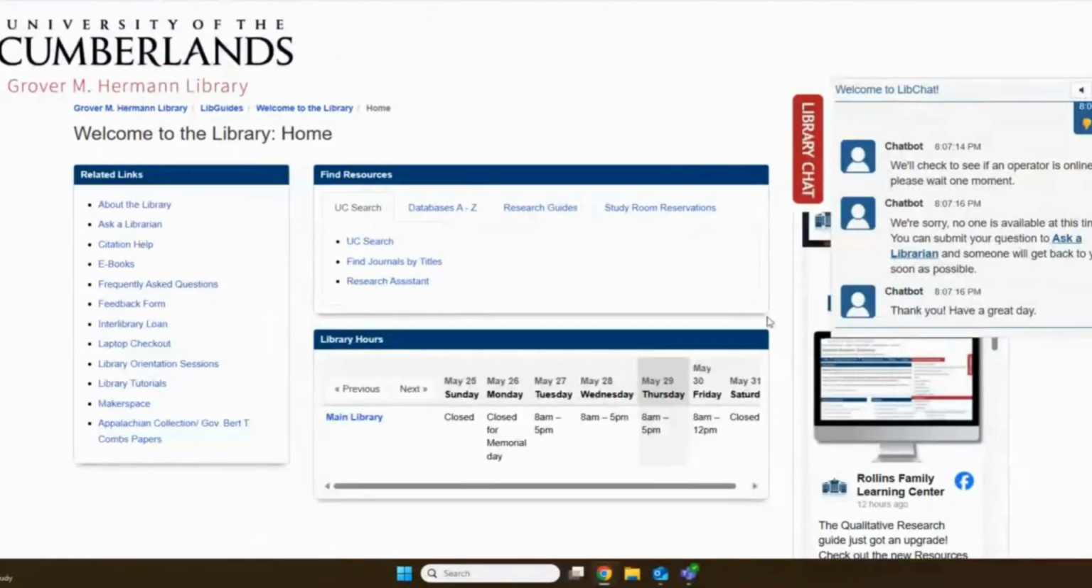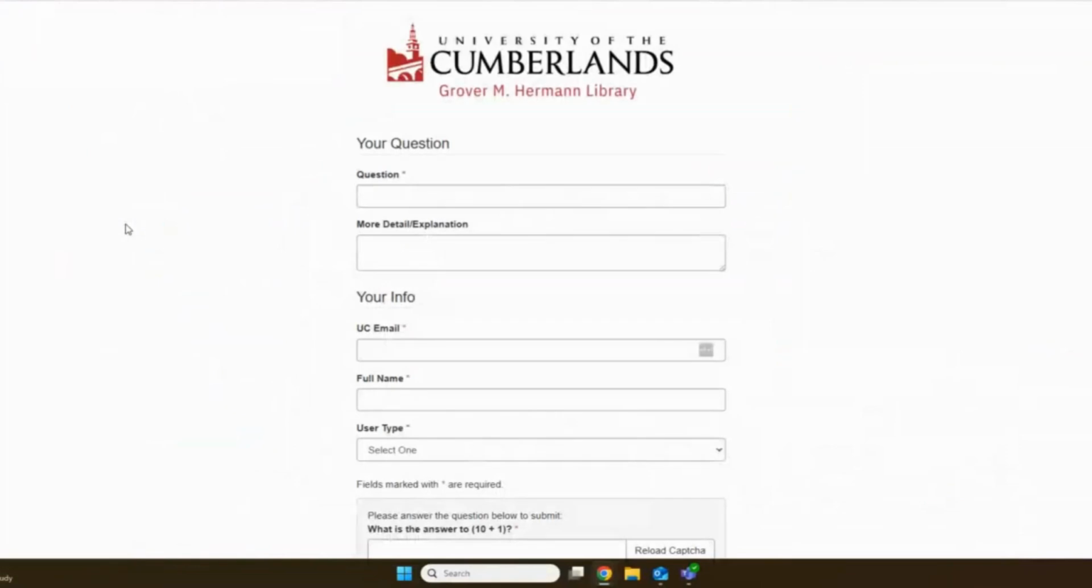Right now it's 8 p.m. on a weeknight, so probably not going to have a librarian online. Generally, that's more like business hours, Monday through Friday. But in the event that no one is there, it's going to direct you straight to that Ask a Librarian form, which also lives right here. So I'm going to go ahead and click on that and throw that in the chat for you guys as well.